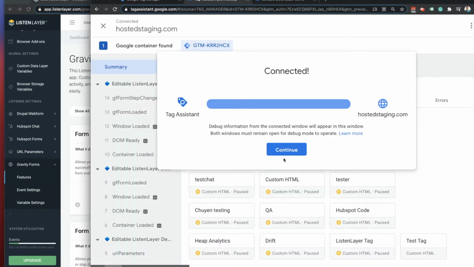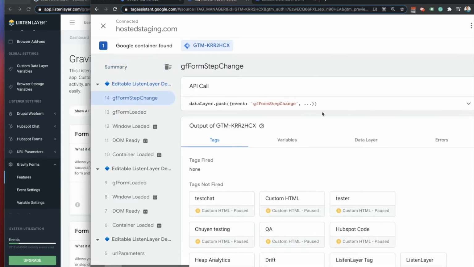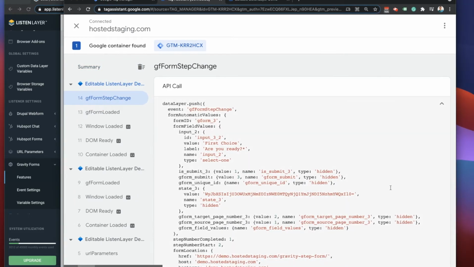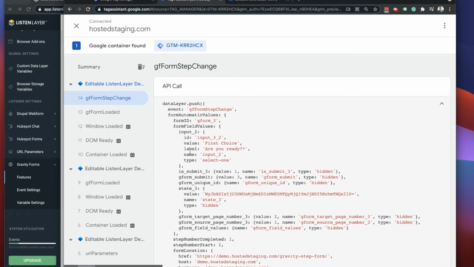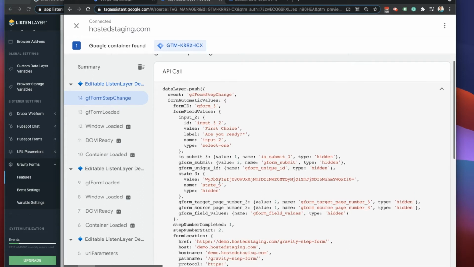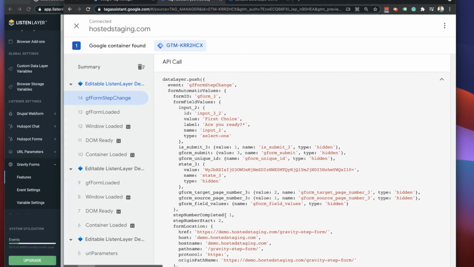And we'll take a look at the debug view to get a better look at this data layer event. So here you can see the GF Form Step Change event is being pushed into the data layer as the user progresses from step 1 to step 2. You can see the form ID is passed, as well as the individual fields and those values, and the actual step number.